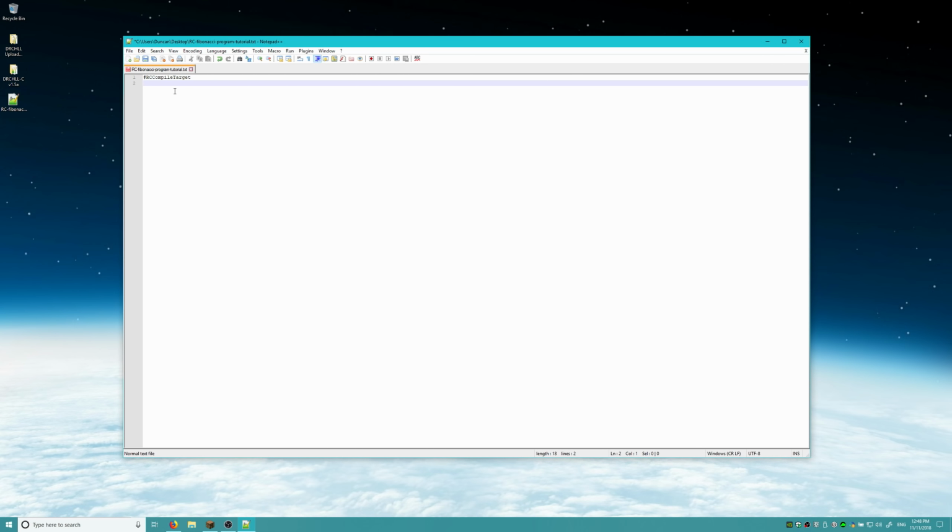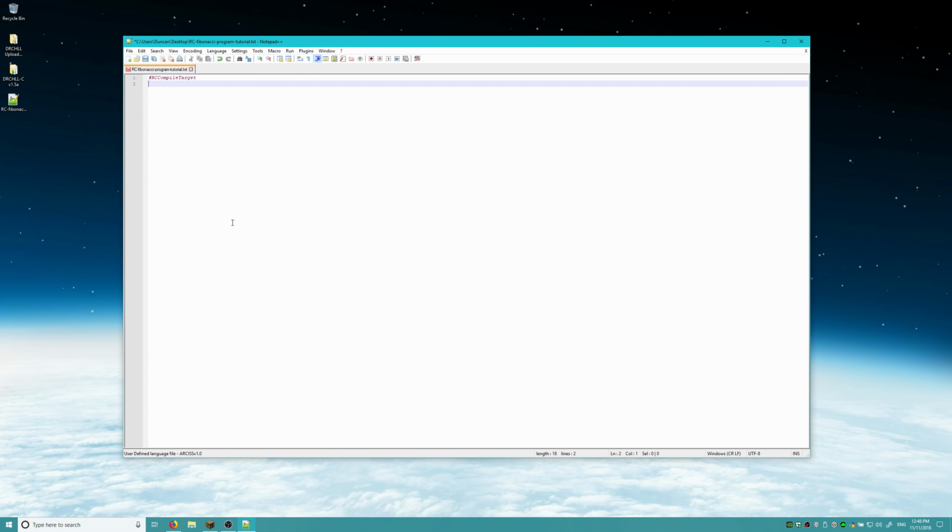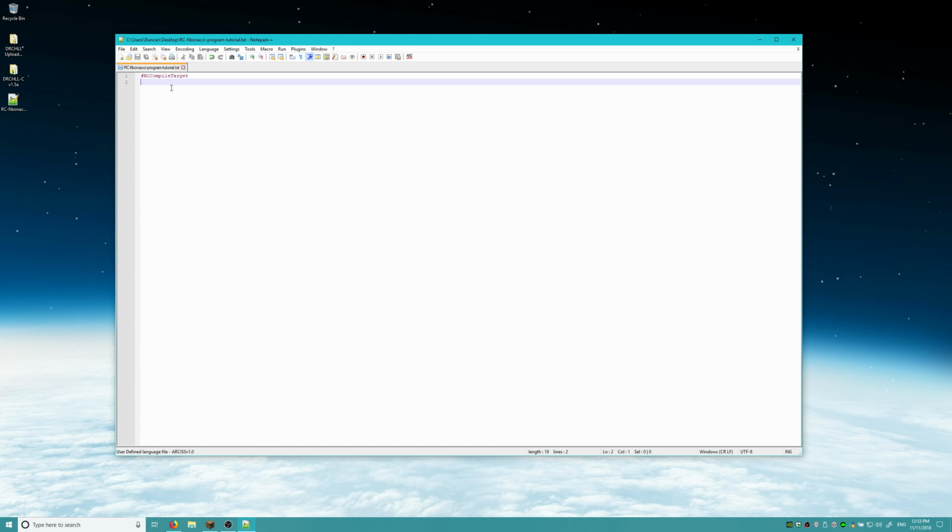And as you can see here, nothing has been styled or highlighted, and the reason for that is because you don't have the ARCISS version 1.0 stylers loaded in. And to do that, essentially all we need to do is click language and then click on ARCISS version 1.0. And as you can see now, it shows up as an actual statement here, and that's when you know that it's loaded correctly.